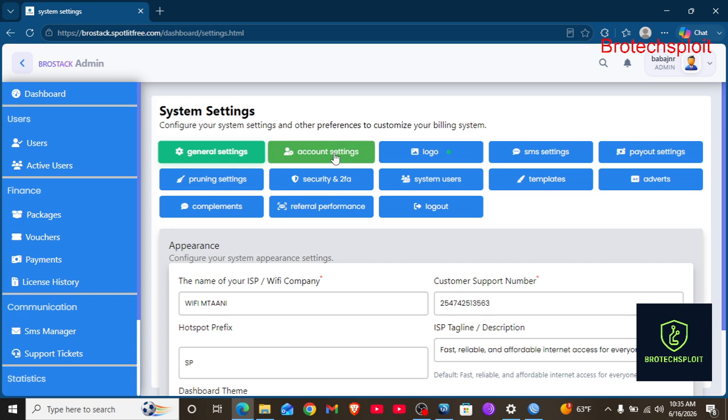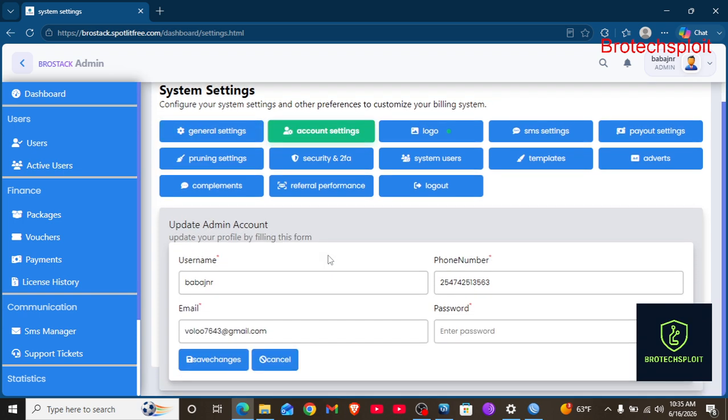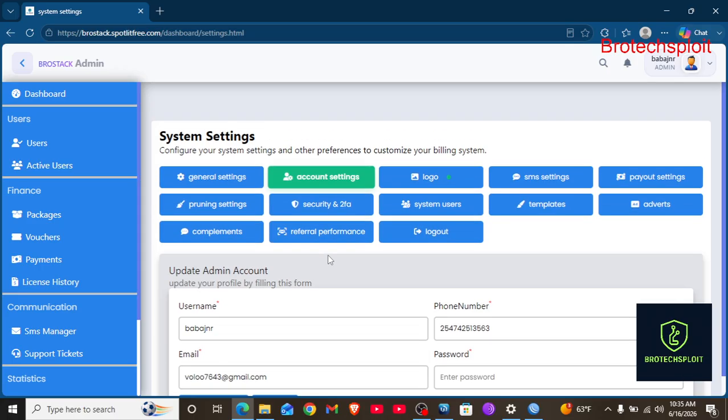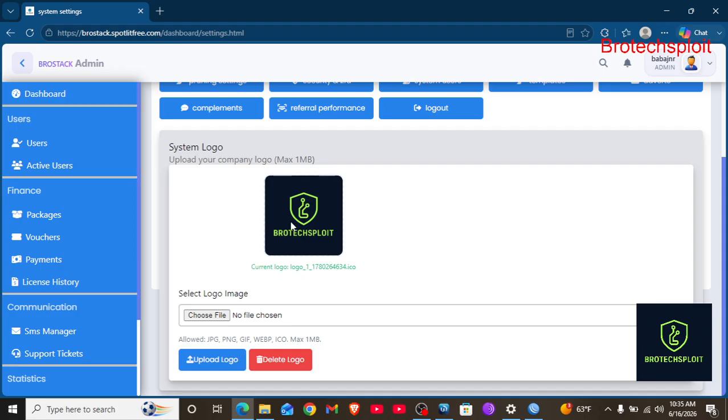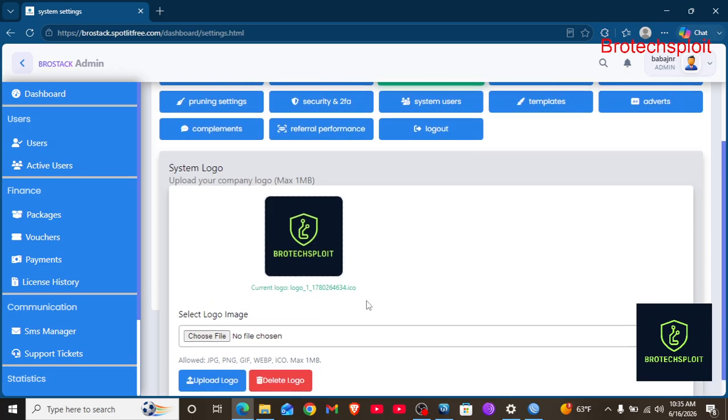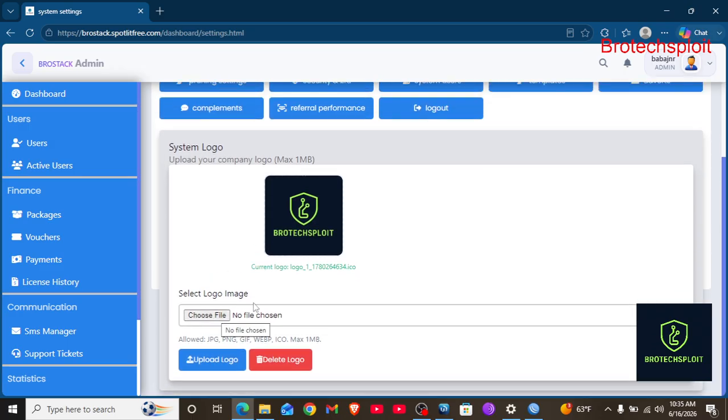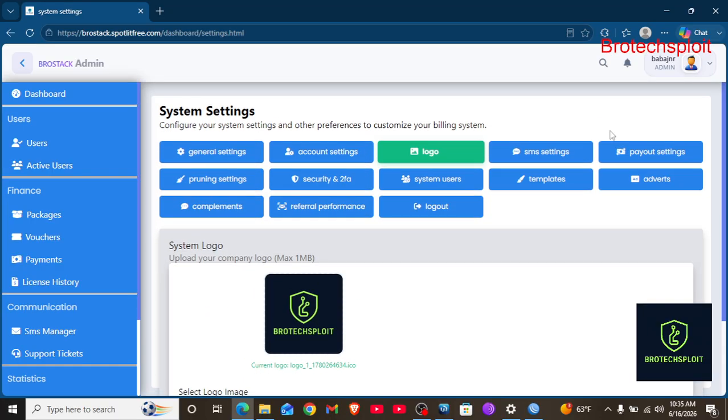And account settings, that is where you change your login credentials, the password, username, and email. Also the logo is where you can change your business logo. You can add it here, upload, just select, upload it, very simple. If you want to delete the logo, you can just click here, delete.